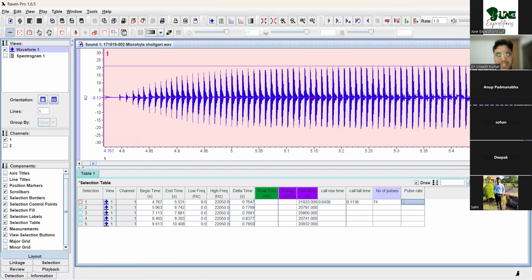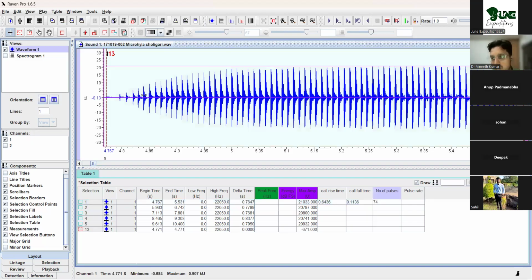I'll add it here. What is pulse rate? I'll also tell you that. Pulse rate is from the beginning of the call till the last pulse. That means 73 intervals are there, right? K is the total number of pulses. Total number of pulses minus one, that is 73. 74 is the total number of pulses; 73 will be the K minus one value.